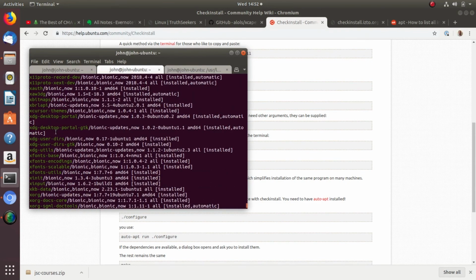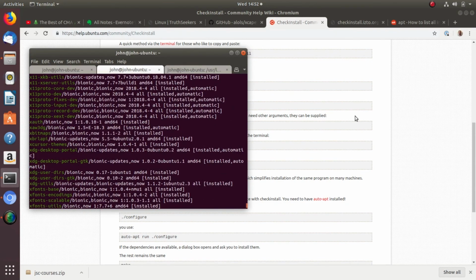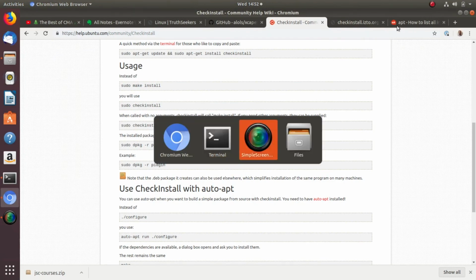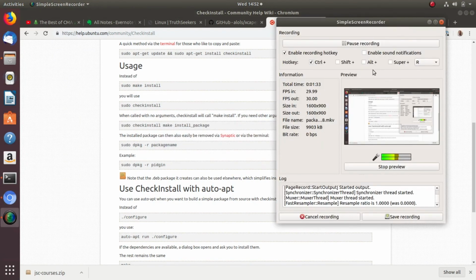So that's basically how you manage packages that aren't in the repository by default, with checkinstall. And I think that's it for package managers. That should give you a really good idea of how to manage them.